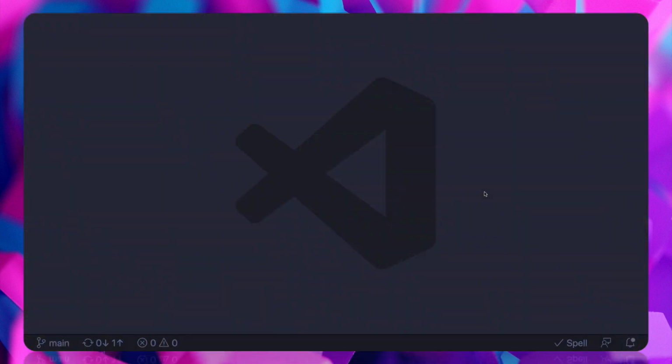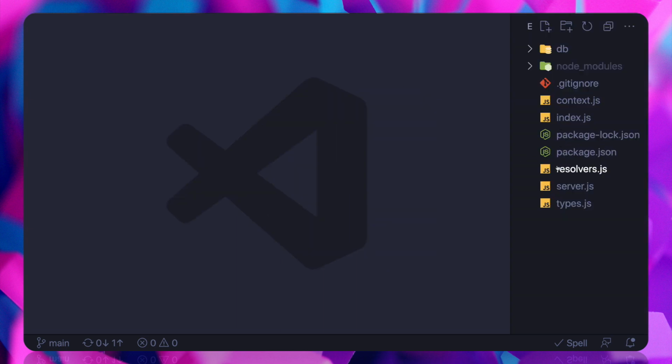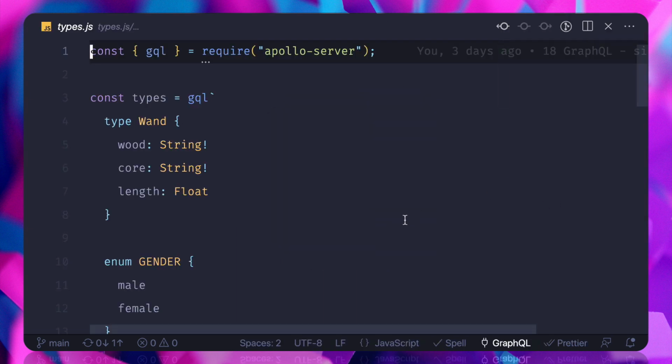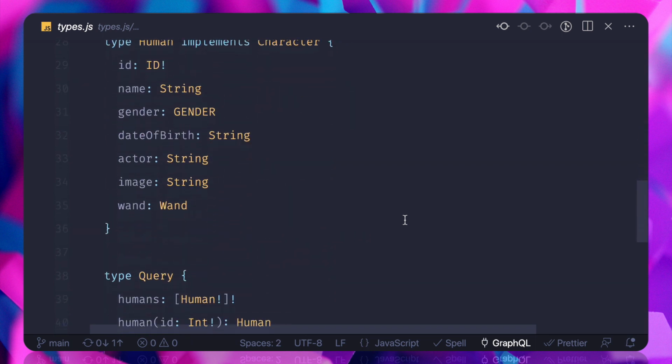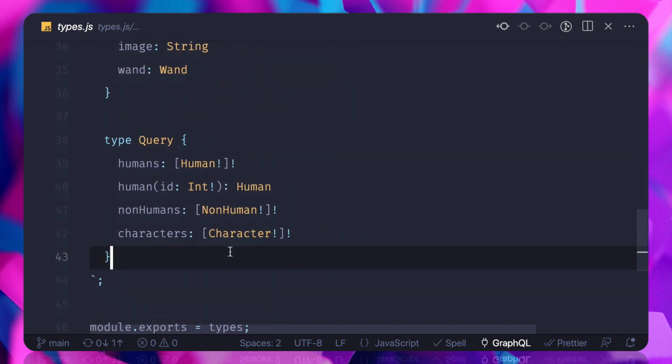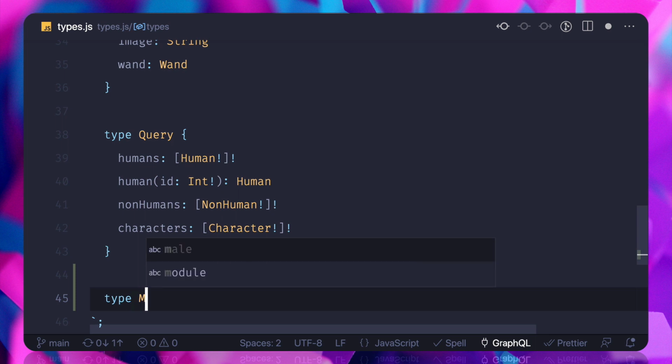And now let's work on the mutation. And it's going to be very easy for us because we already know the real things. We just need to implement this in Apollo GraphQL. So let's create the type of mutation, and it should be mutation like this.